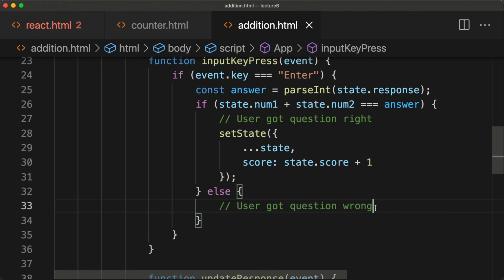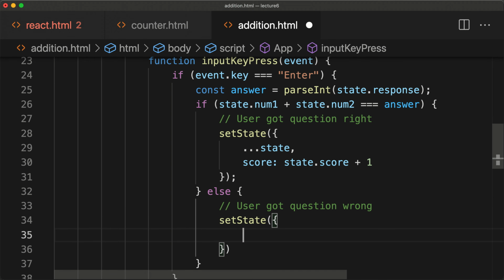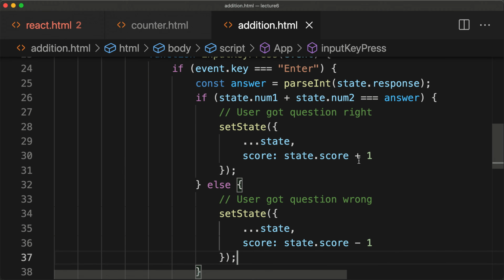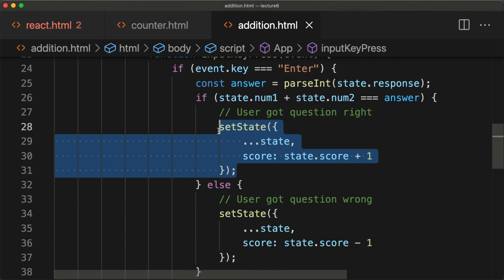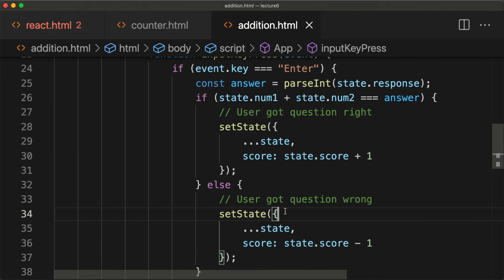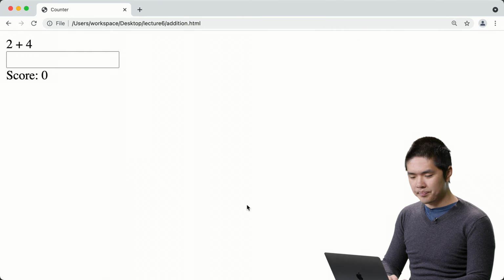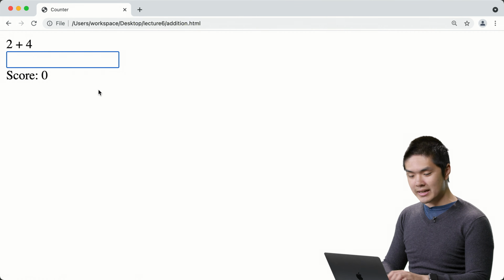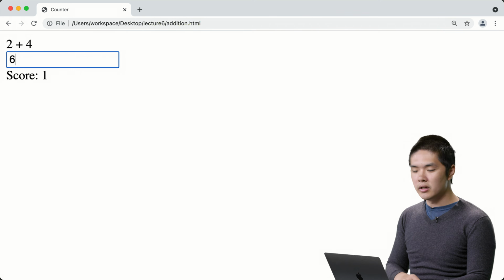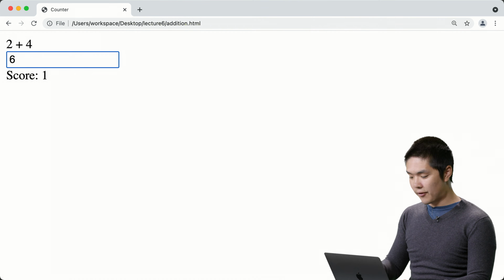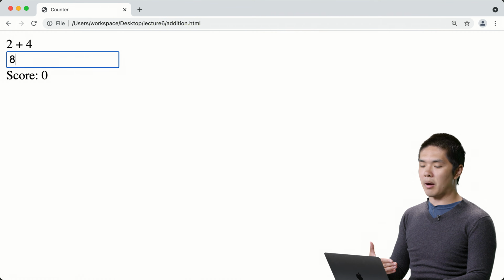And if the user gets the question wrong, let's set the state to be ...state, and then the score is going to be state.score minus 1. So if the user gets the question right, we increase the score by 1. Otherwise, we decrease the score by 1. And let's test that to see what it actually looks like when we try this in the user interface. I'll refresh the page. 2 plus 4. If I type in the correct answer, 6, press return, the score increases by 1. If I typed in the wrong answer, let's say 8, press return, the score decreases by 1.